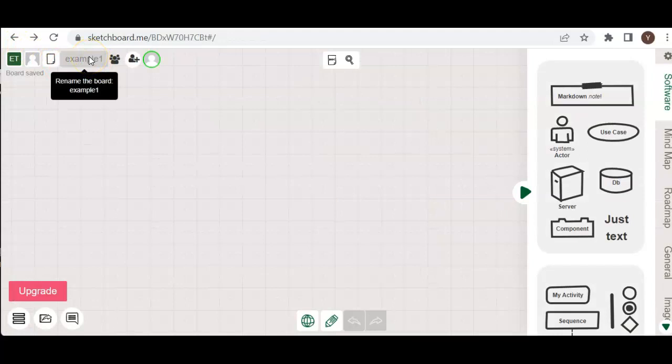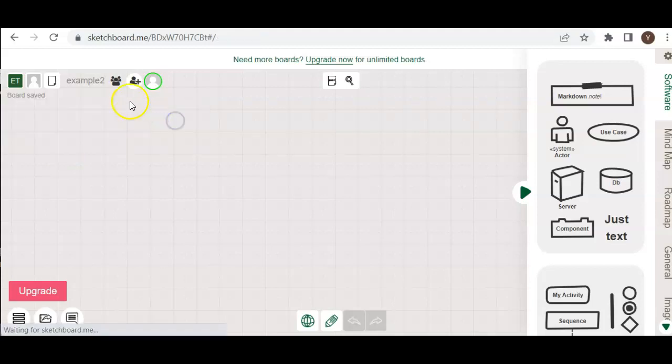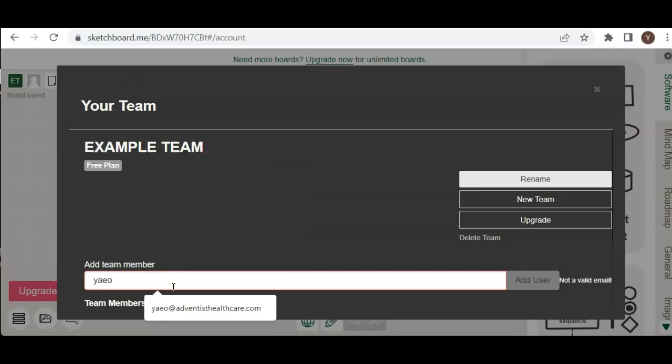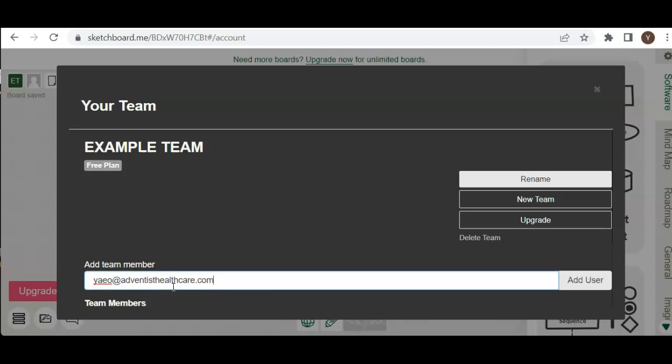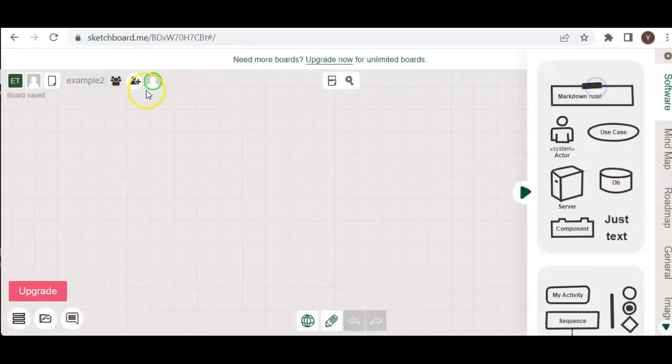This gives you the opportunity to rename the board, and we can change it and save it again as team access. This icon allows you to add a team member to the board, so you can share access to this process. If you scroll down, you notice that you can see your team members' information there that you've added or invited to the board. This icon allows you to know who the owner of the board is.